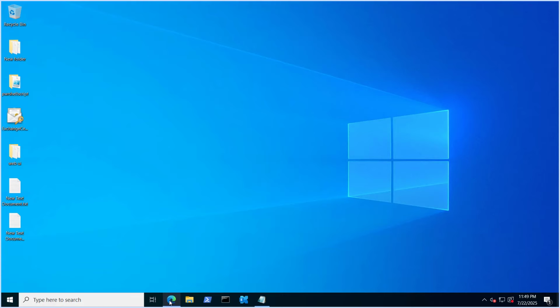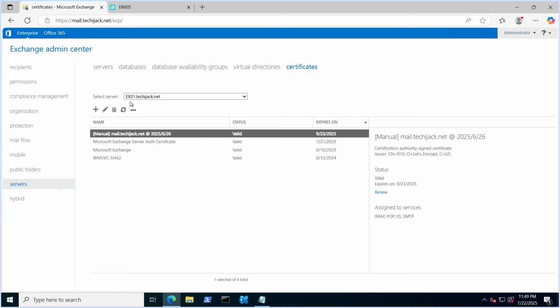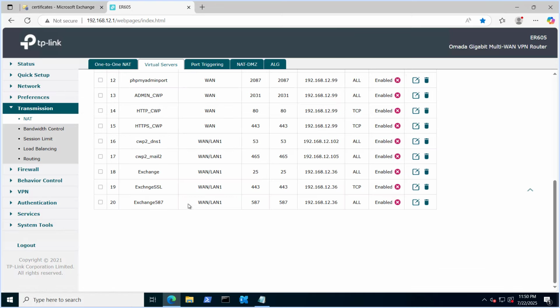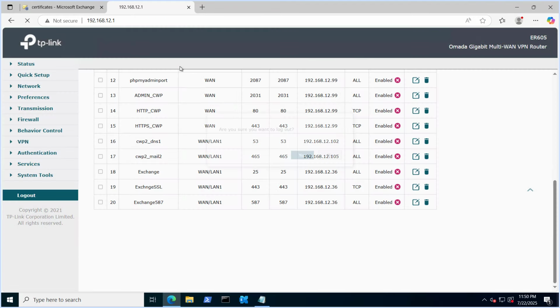So right now we are on our server, and if we go to the Exchange admin center, you can see EX01 has the certificate installed and the same certificate has been installed on EX02 as well. Both servers have the SSL. And if we go and check our router, we have these ports forwarded to the HAProxy load balancer. Port 25 is forwarded to the 36, 443 is also forwarded to the 36, and 587 as well is forwarded to the 36 IP.